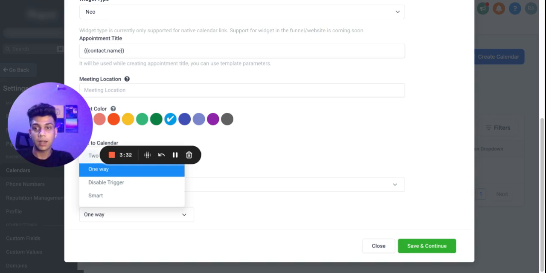Two-way sync is basically pulling the lead. It is working both ways. So the events that have been booked outside of Go High Level, but in your Google Calendar, those events would start coming in. Those leads would start coming into your CRM as well.